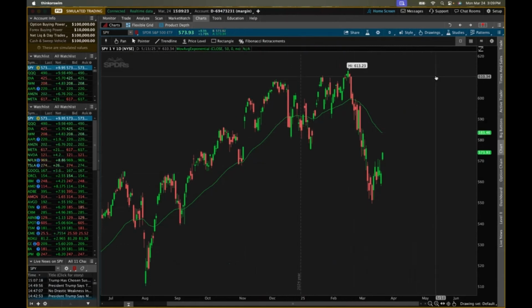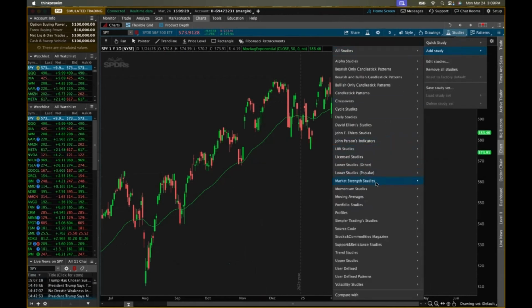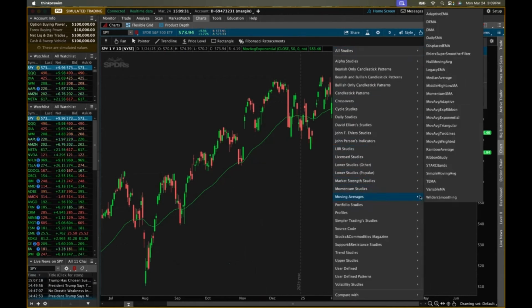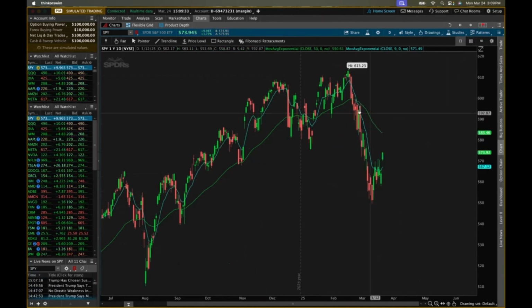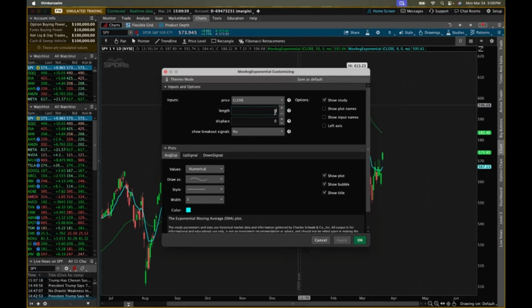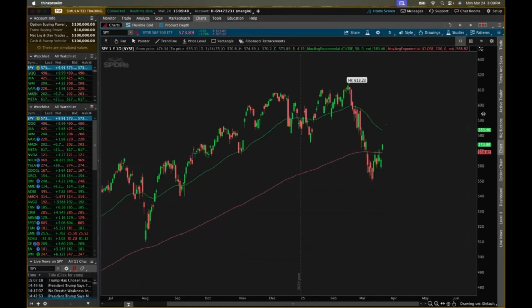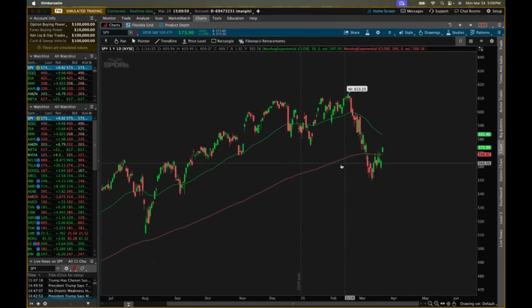And the other moving average that we use is the 200-day moving average. So let's go back to Studies, add Studies, moving averages, moving average exponential, hover over until it highlights, right click, edit, and change this length to 200. And your 200-day should always be red. Go ahead and apply and click OK. And now you can see here our 200-day moving average as well as our 50-day moving average.